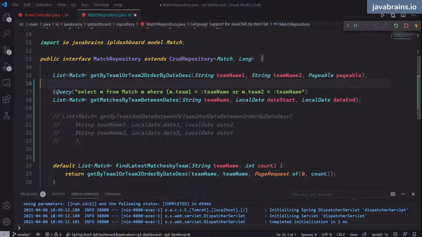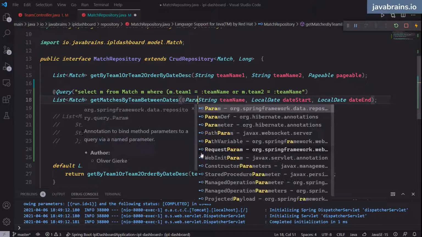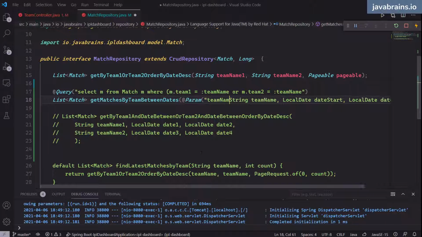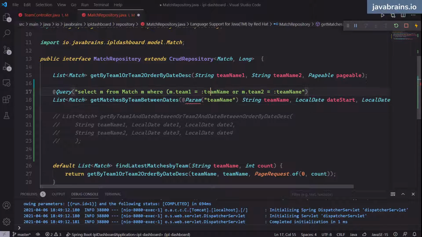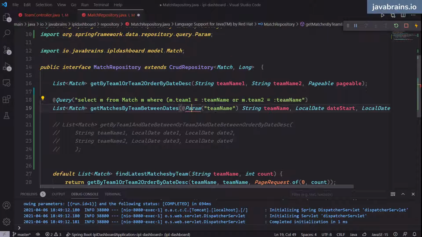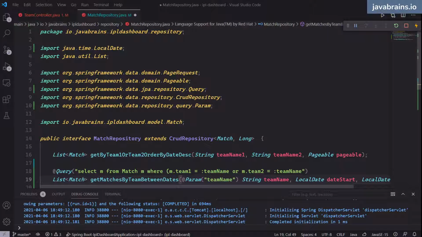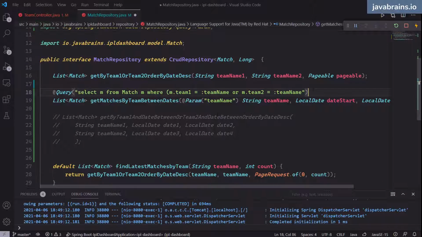Okay, so what I'm going to do here is stick a param over here to tell that this team name is what needs to be substituted in this parameter, right? So I'm going to do add param of team name to tell JPQL, hey, pick this up from this guy. Close the quote here, right? And of course, import add param from Spring Data Repository query param. Okay, awesome.